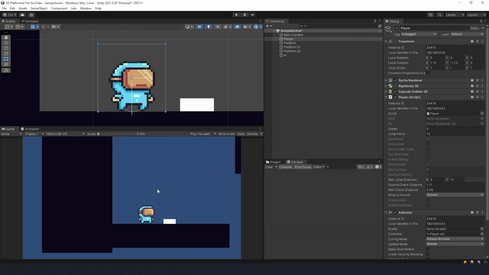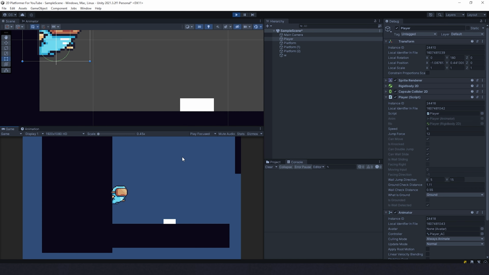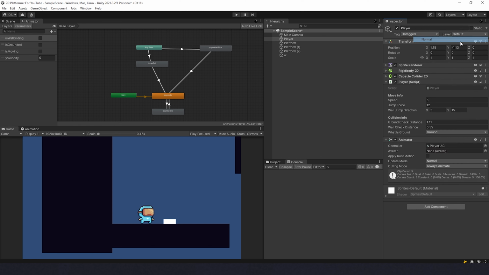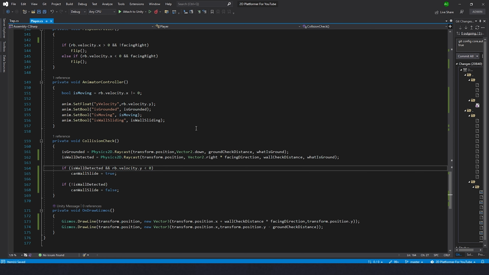Now let's see what's happening in Unity. We can run to the wall and we can do a wall jump. It's a bit of a mess, but no worries, we are on the way to fixing it. Let's change the condition for the wall slide to is wall detected instead of is grounded. So now we can do a wall slide only if we're detecting the wall and we're going down.